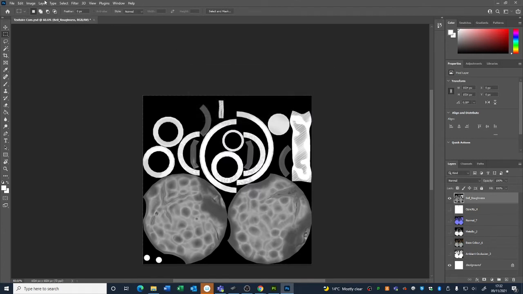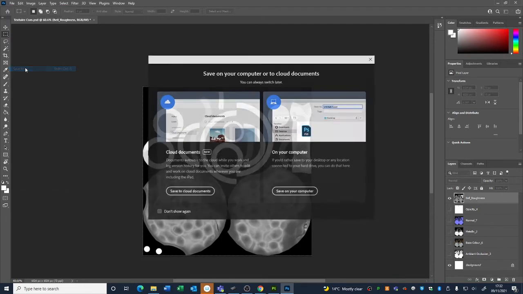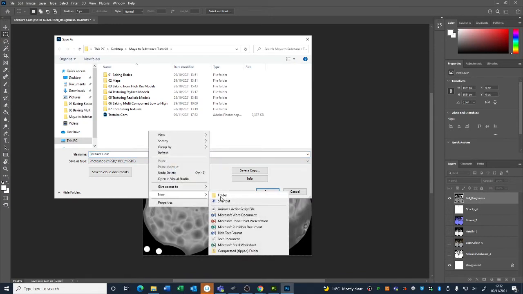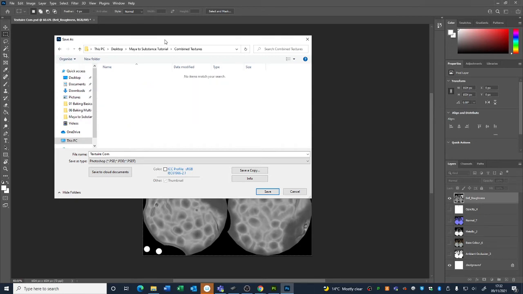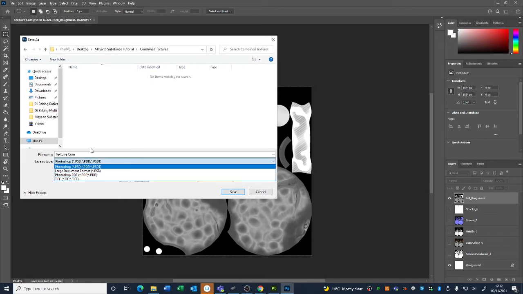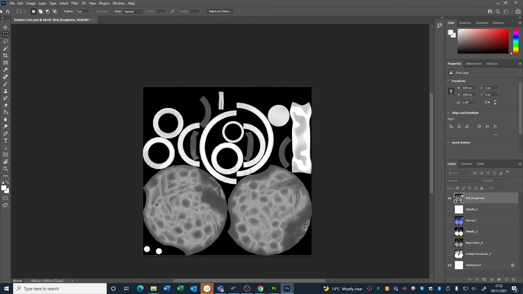And then one by one, I'm going to go through and I'm going to save as, right, in the same area. But I'm going to right-click and create a folder called Combined Textures. And in here, one by one, I'm going to save all of these out as targas, which I can't do at the moment. So in fact, I'm just going to export it instead.